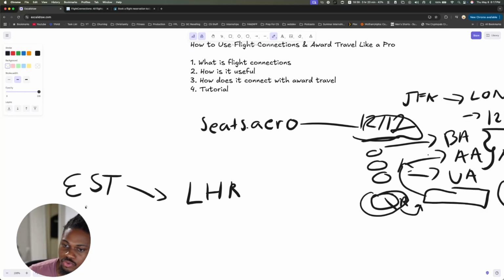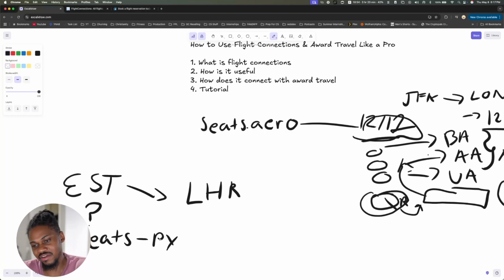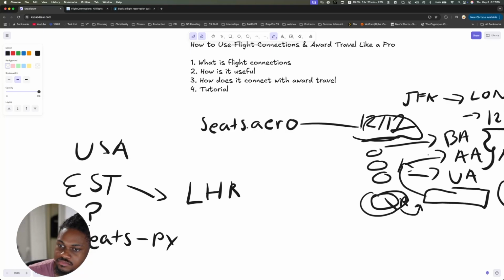But you don't know which airports on the East Coast have flights to London Heathrow, right? There's no way. Even if you have seats.aero or points here, it doesn't give you that information. I mean, they have some stuff, but generally it's not that easy to find. So you're just like, okay, I can go from anywhere on the East Coast, or maybe anywhere in the whole of the USA, and you want to get to London Heathrow. Which airports do you check?